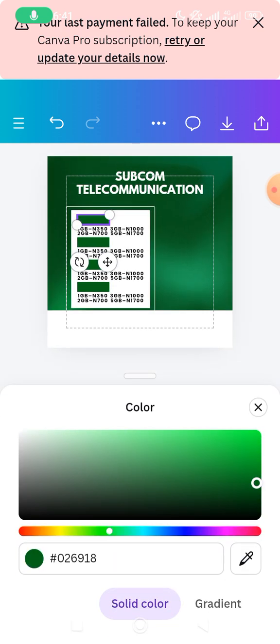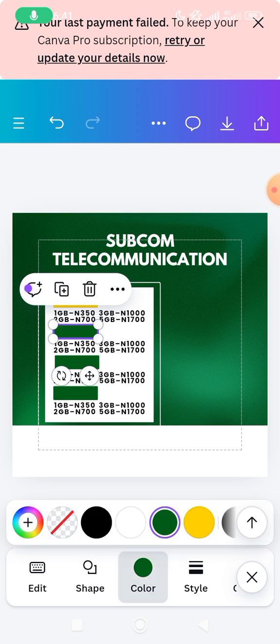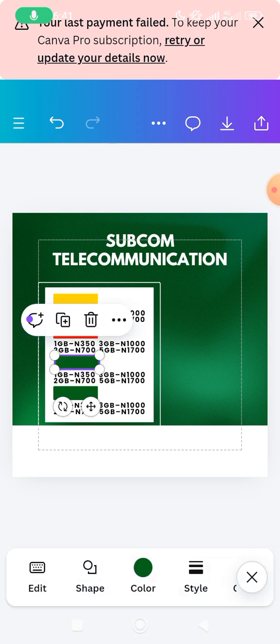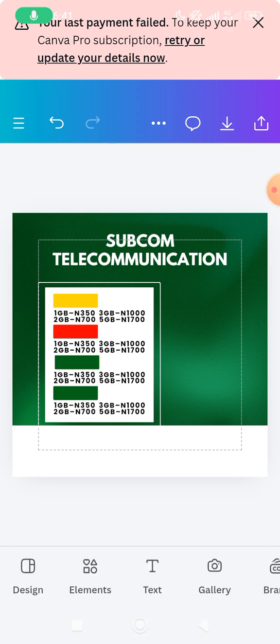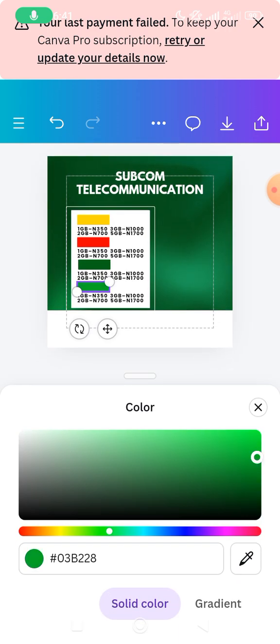For this one, we are using a bit of yellow color. For this one, we are using red, so we are changing the color of this one to red. So for this one, we'll be using the green we used, and for this one, we'll be using a bit of light green, as you can see.